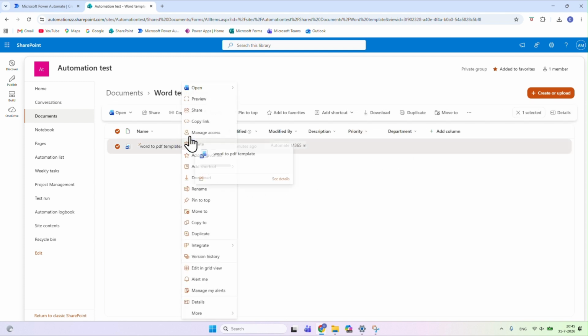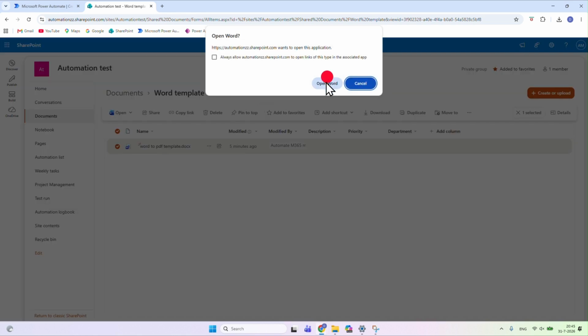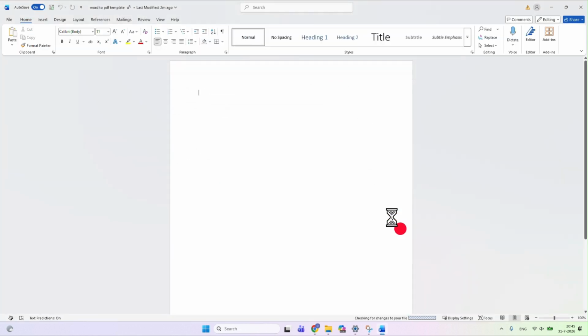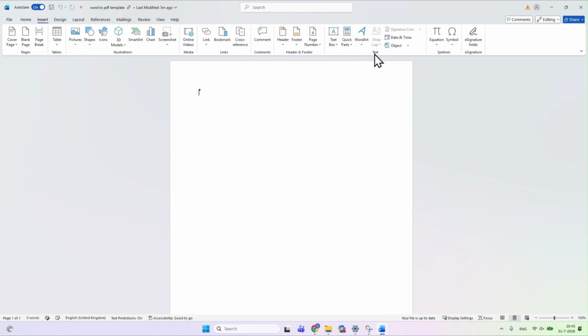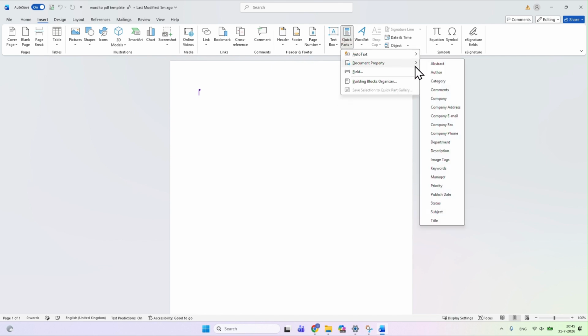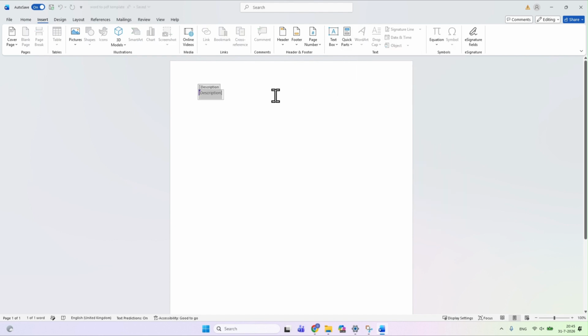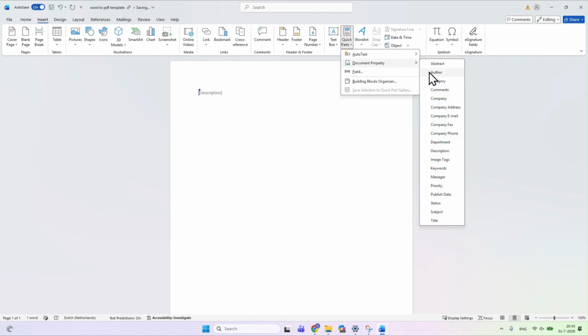Step 2. Insert quick parts into the Word document. Open the file from the Word template folder using Open in App, not a downloaded copy. Then in Word click Insert, Quick Parts, Document Property, and select Description, Priority or Department wherever you want that value to appear in the text. This inserts a live field, as shown on screen, rather than plain typed text.